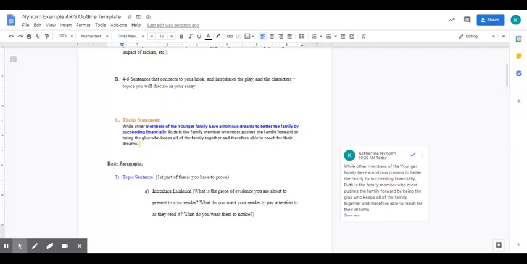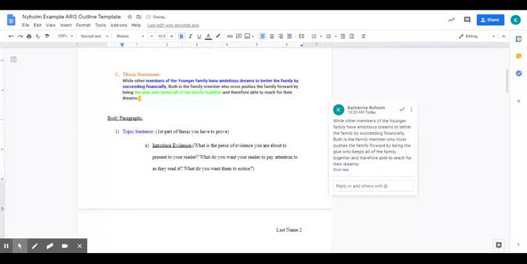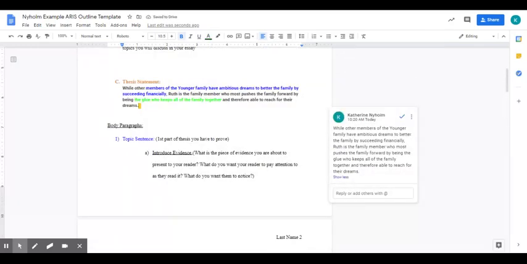So I'm actually going to think about what is the next thing to prove. And I actually think it's that Ruth is the glue who keeps the family together. So this is going to be my body paragraph 2, which if you saw below is color coded in green. So I'm going to highlight the second thing in green just to keep myself organized and know that this part of my thesis is going to go in my second body paragraph.